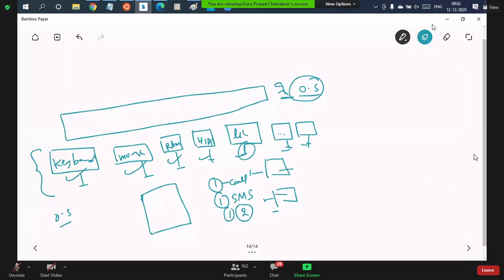With one embedded device, we can perform multitasking, where multiple works can be done. How is it possible? The answer is very simple. On top of the hardware, one strong manager is there. That is nothing but a resource manager. That is nothing but an OS.